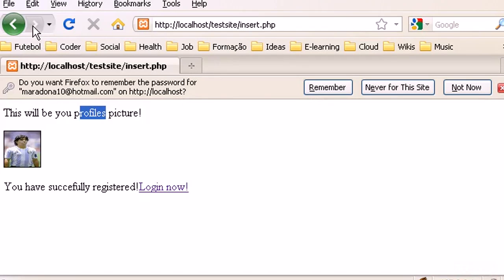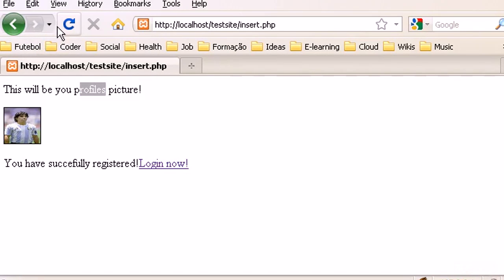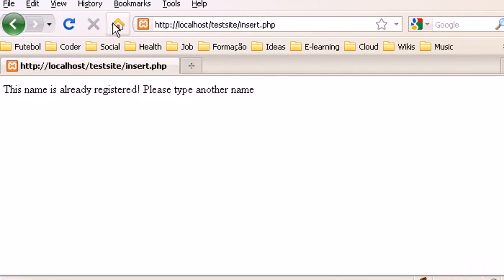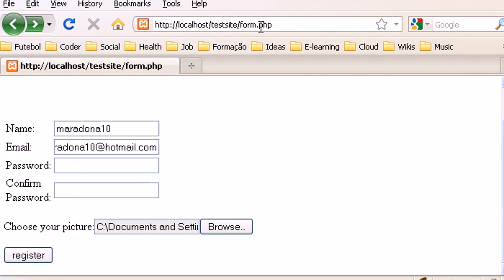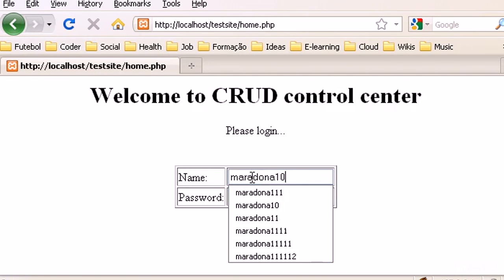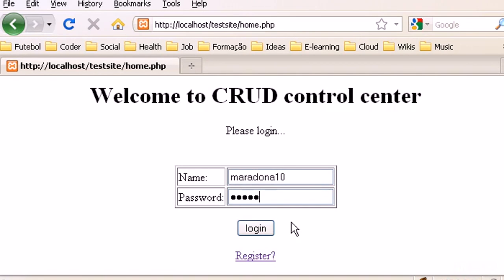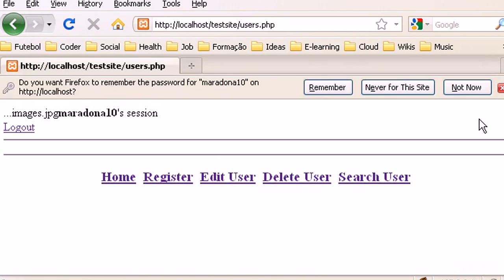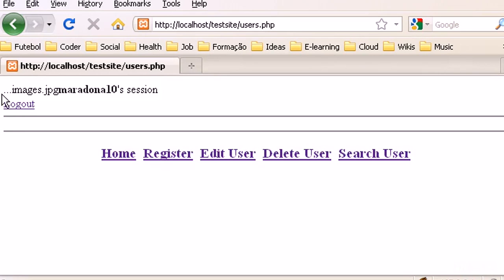Okay, if we refresh this, resend. It doesn't matter. Let's go back. Let's go home, and here Maradona 10, and in here 1 2 3 4 5. If I log in, I go in, and what happens here is that I have the images.jpg already placed in the newly created directory.